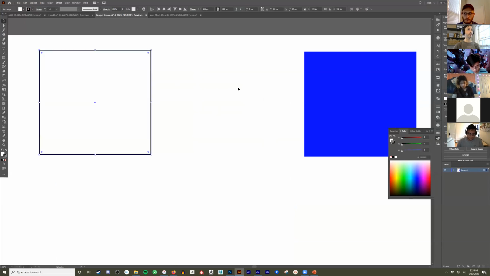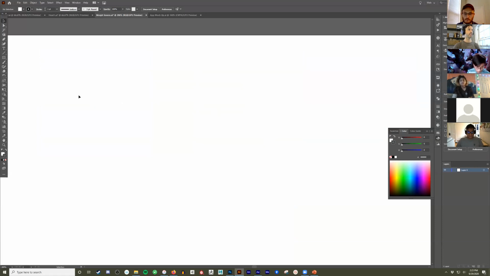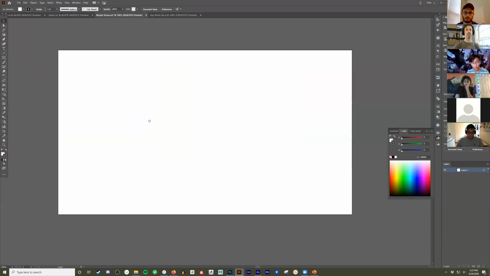So it's like a quick way of sampling whatever you want. Cool, so those are kind of the basic tools in Illustrator that you could use to kind of get going.